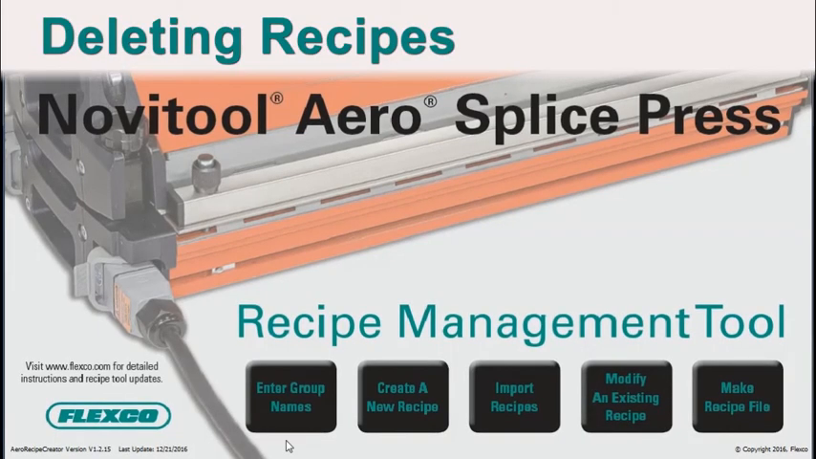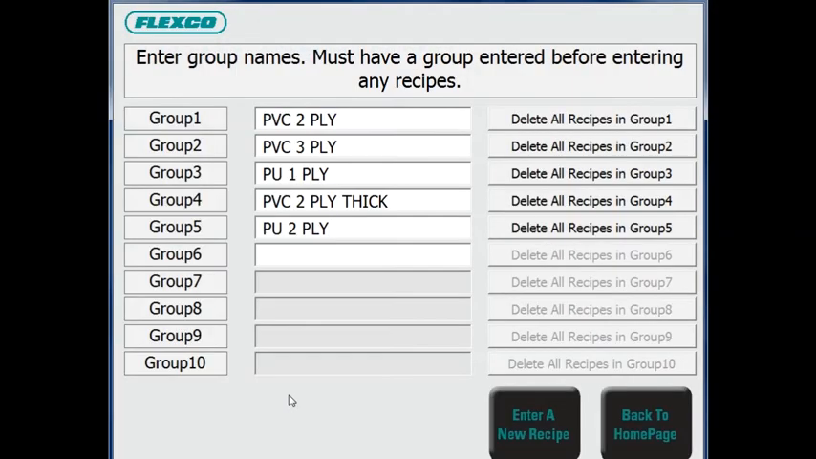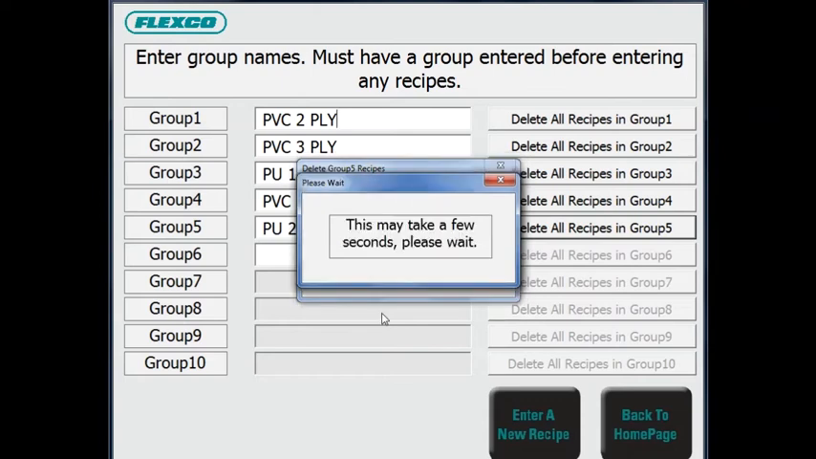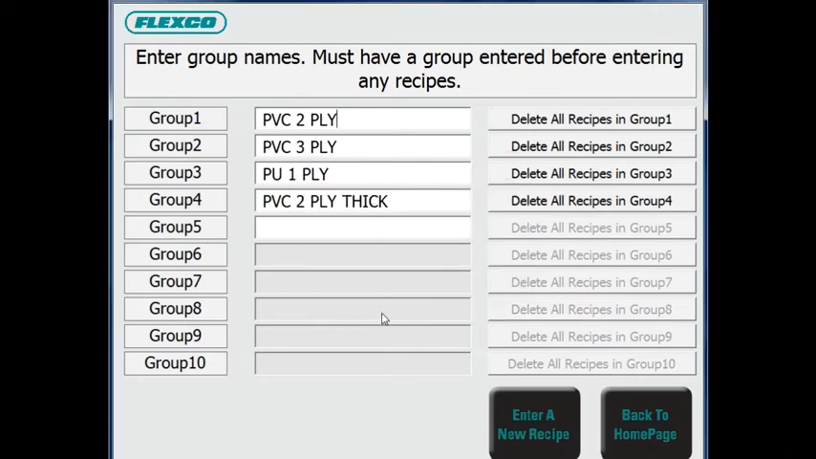How to delete all recipes within a group. Click Enter Group Names. For example, if you wanted to delete Group 5, you would simply click on the Delete All Recipes in Group 5 button. Deleting a group will shift all remaining groups up one position. For example, if you delete Group 2 and have recipes in Group 3 and 4, Groups 3 and 4 will become Groups 2 and 3. Click Back to Homepage.